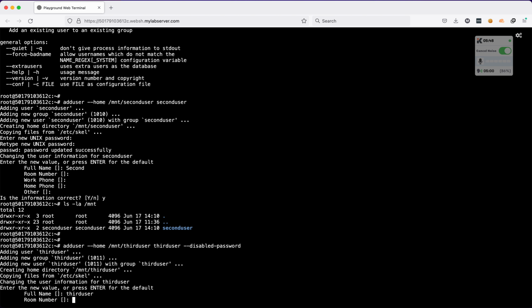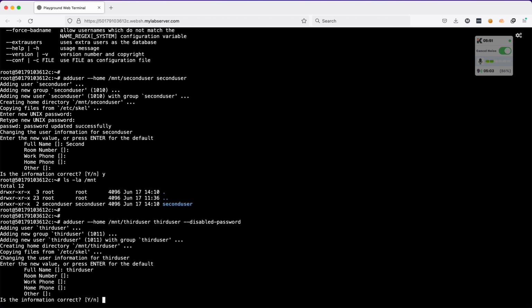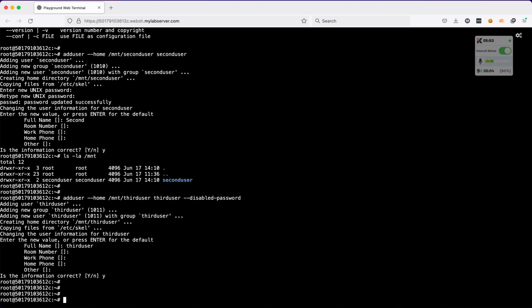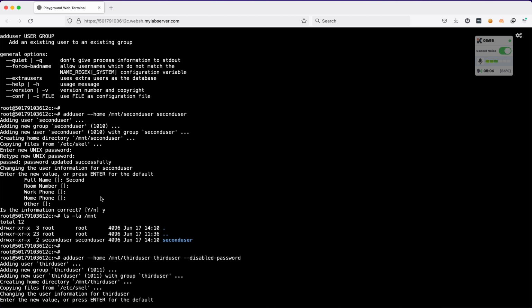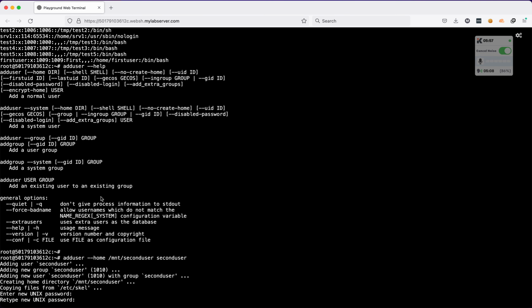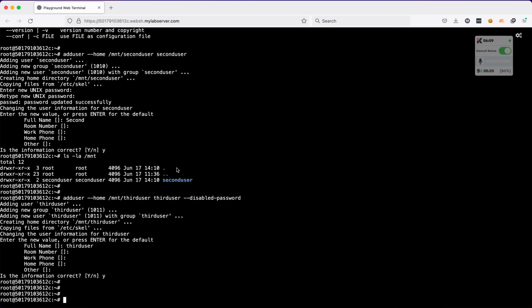Third user, and we will keep saying the information is correct. So let's say we need to add some more options. We already defined the home directory, and we defined the disable password. But what if we want to create a user without a home directory?